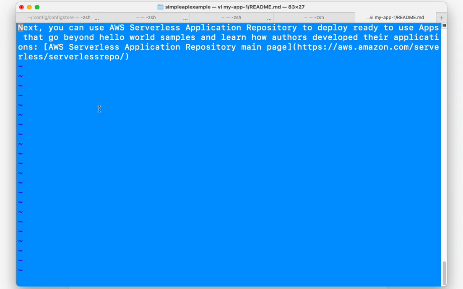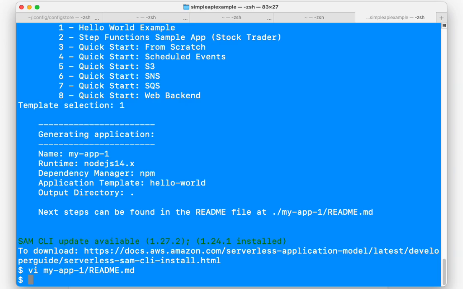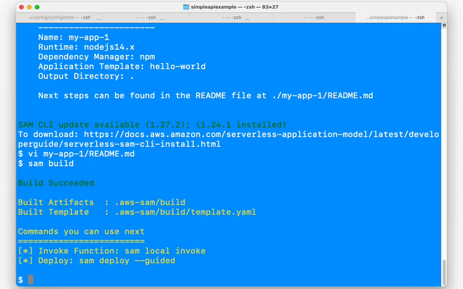So that seems to be everything that's in this README file. Okay, very interesting. Let's get out of this. I hit colon and Q for quit. We are in our directory, and the question is, let's test it out. SAM build, see what it does. Okay, build artifacts, it succeeded. In the build directory, there's a template YAML, okay?